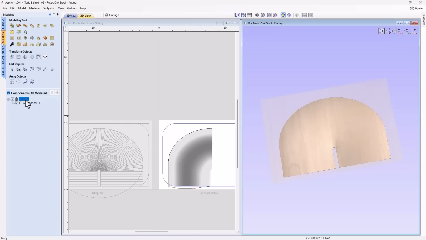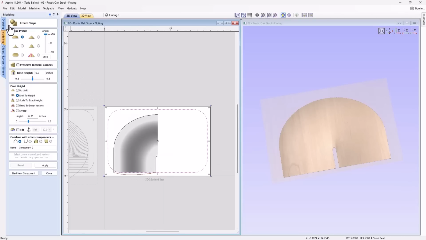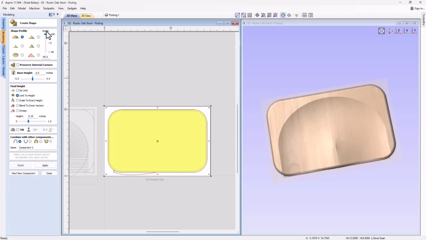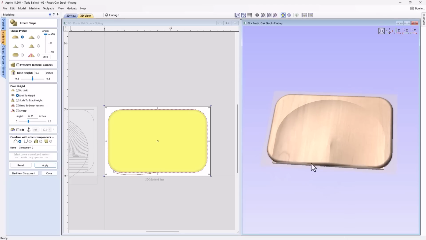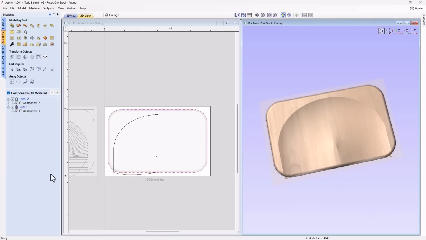Next thing I want to do is create a brand new level. And this level I'm actually going to create a 3-dimensional seat with a little bit of a rounded over edge. So I'm going to use the dome profile, an angle of 90 degrees. I'm going to limit my height to 0.35 of an inch, which is the same depth as that recess or that impression that I created. And when I add that in there, you'll see what happens. We get this nice looking seat.